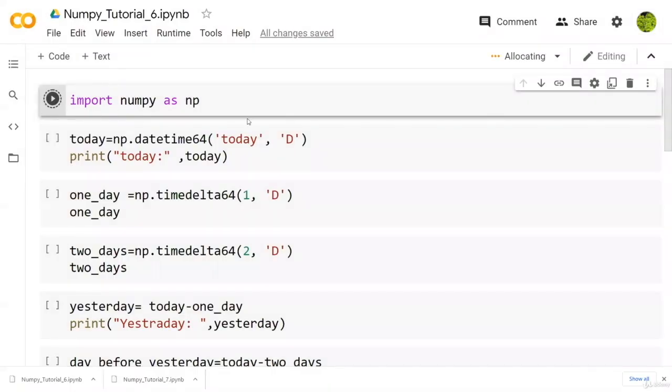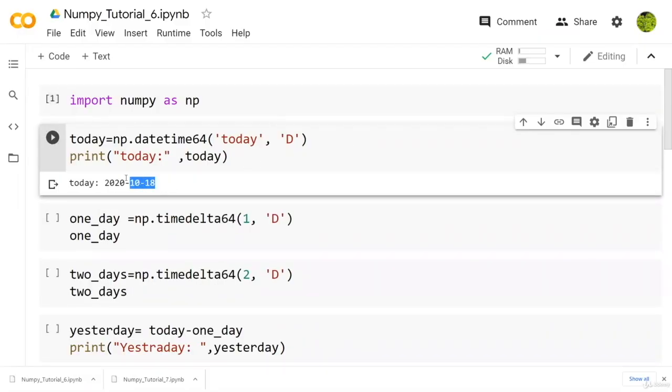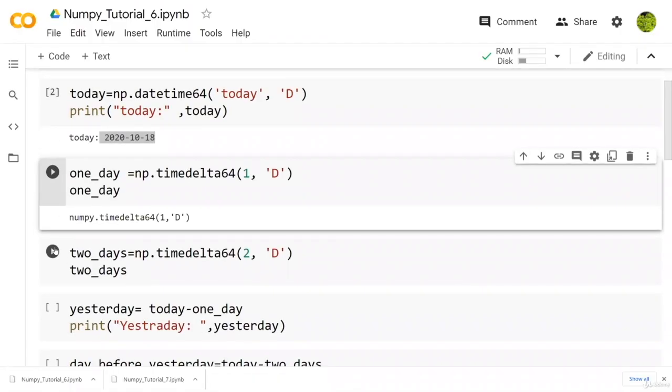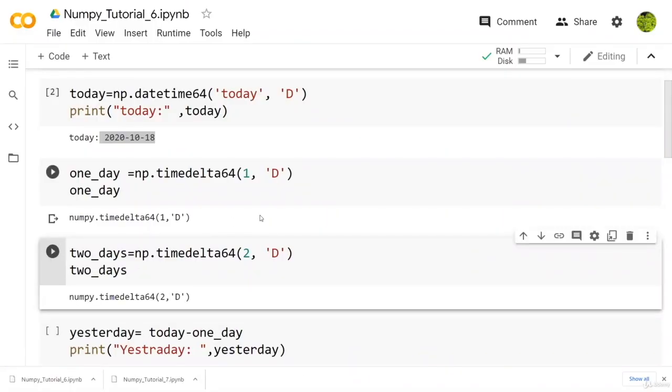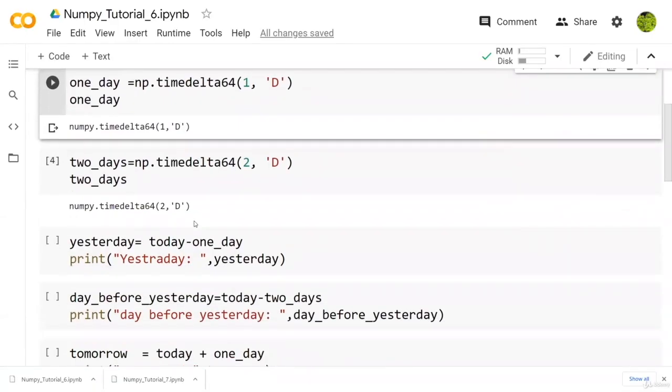Okay. Import NumPy as np, and I'm just checking today's date using NumPy. Today's date is 18/10/2020. I can check out the timedelta64, day 1 64. Let's try to understand what is the meaning of that. The second one is today or 1D, and this function we are going to use in the next one.